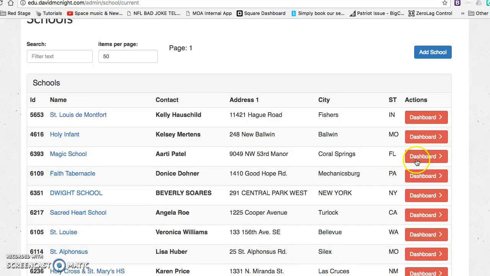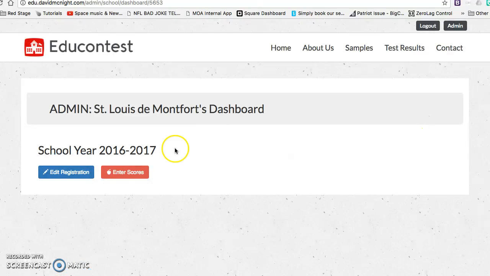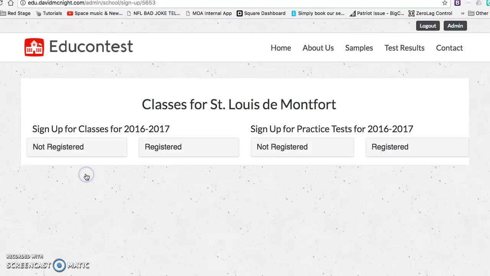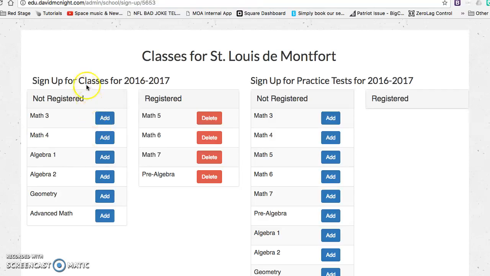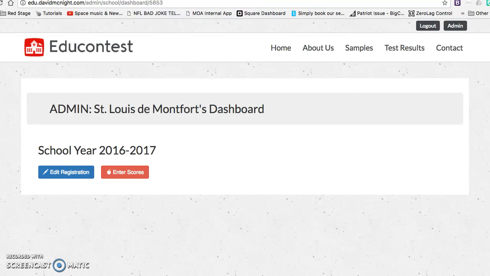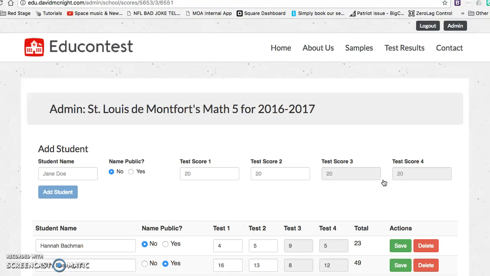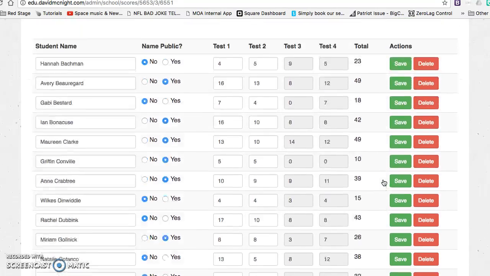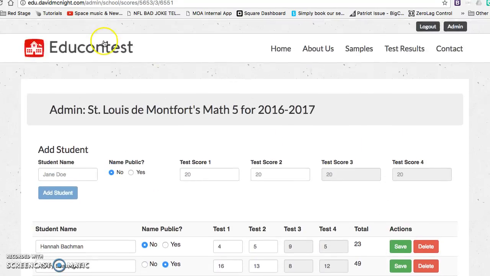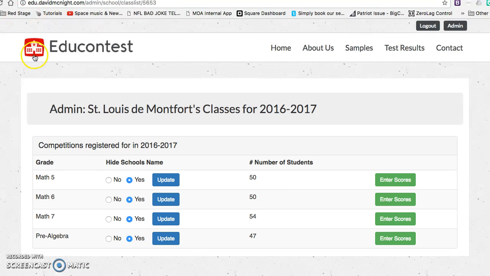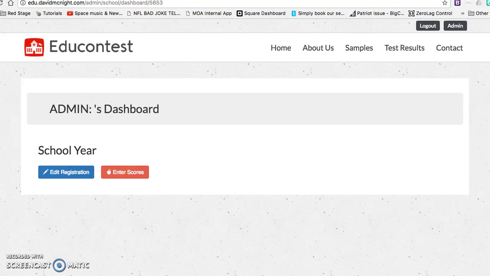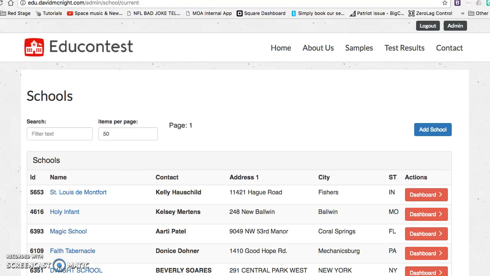So all the registration for classes. Like right here, I can go here and edit registration. I can sign up and register for classes. This is all from the admin's view, so I can do basically everything that the schools do. I can go here and enter scores. Here are the classes, here are the students, I can enter scores. We showed this on the video last time. So it's a very simple application to use. That was the goal behind that.